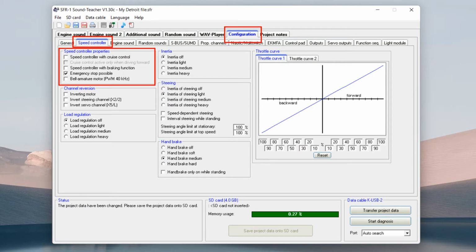Now click on the Speed Controller tab. The SFR-1 has a cruise or speed control function which is off by default. Under Speed Controller Properties, click the first box button and the second one if you want the cruise to work in forward motion. The third box controls how the throttle stick works. Left unticked, the throttle works forward for forward motion and back for reverse. If you tick the box, which I recommend, the forward stick movement controls the throttle and the back movement slows it down.